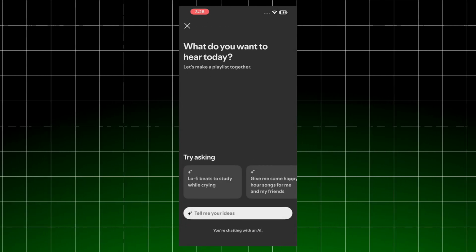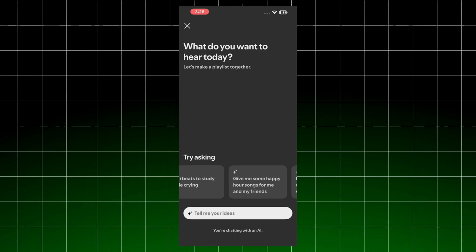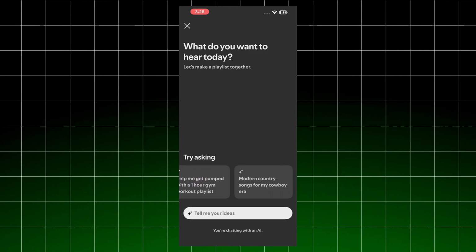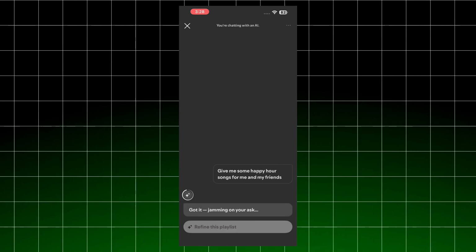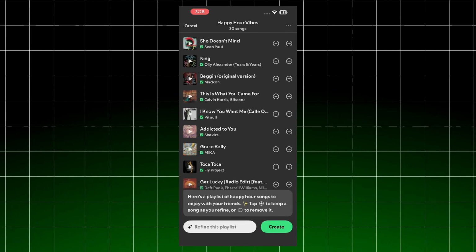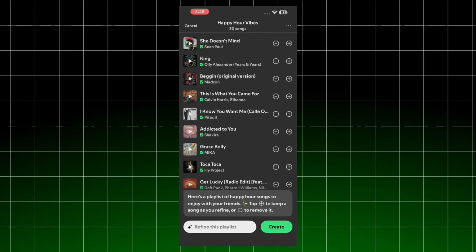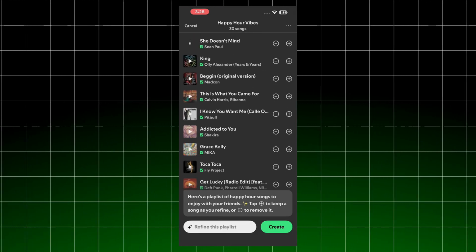Now for the fun part, Spotify will prompt you to type in the description of the exact vibe, mood or genre you want. You can get super creative here. Type in something like chill songs for a rainy evening, etc. Now, in just a few seconds, Spotify's AI will generate a full list of songs based on your exact vibe.